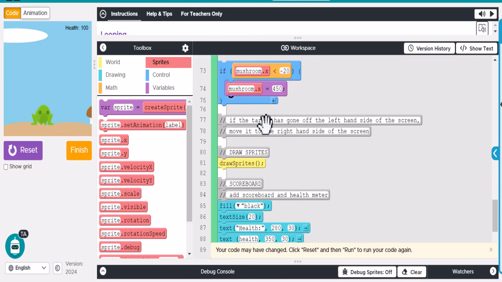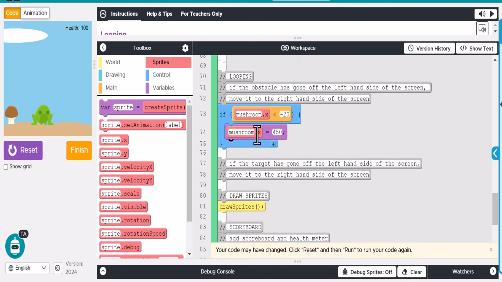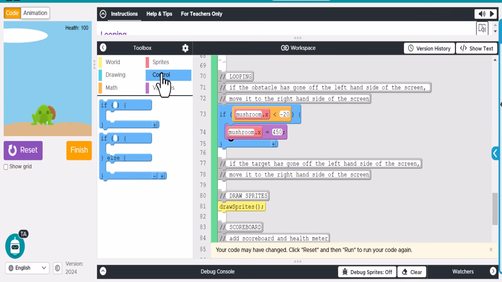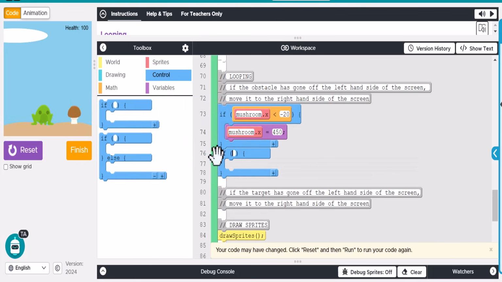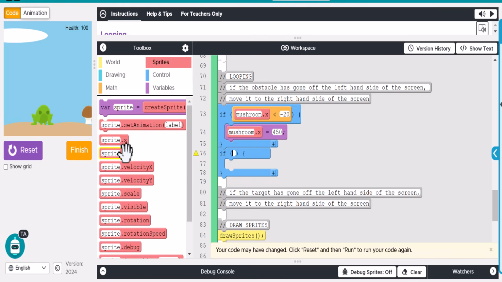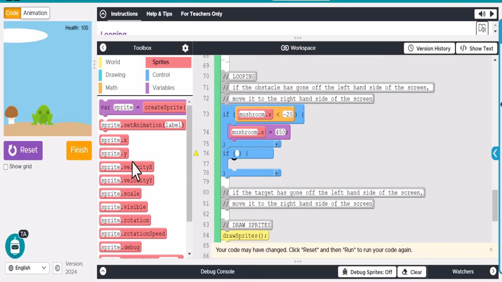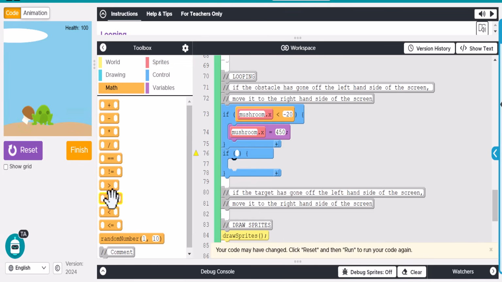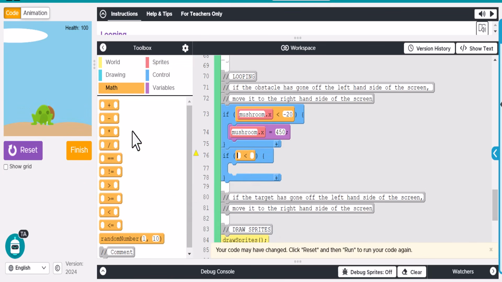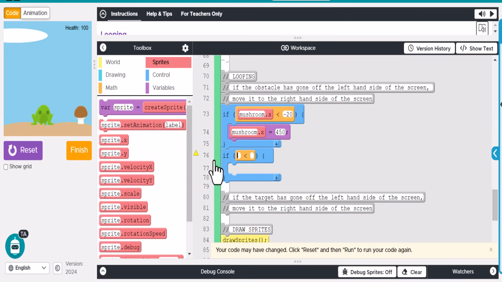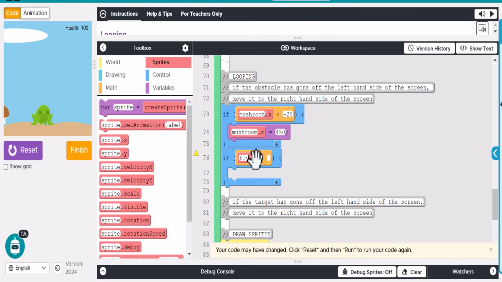Same idea, almost identical code to what you have here. It's just going to be the fly instead of the mushroom. So let's go ahead and drag another if. And we'll drag the fly. I'm going to do the less than, because they're basically operating the same way. And let's just do the same thing. -20. And then we can drag this here.